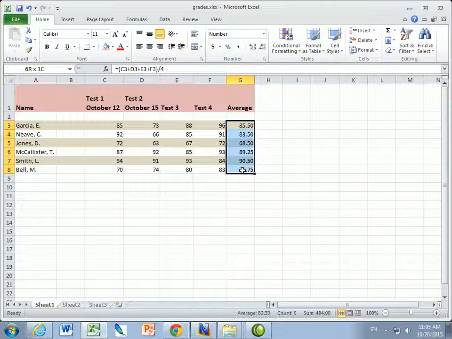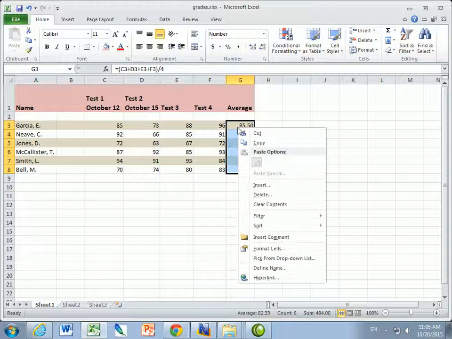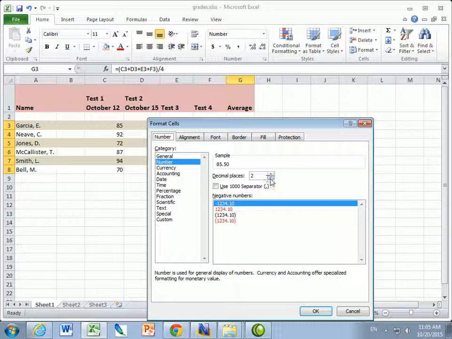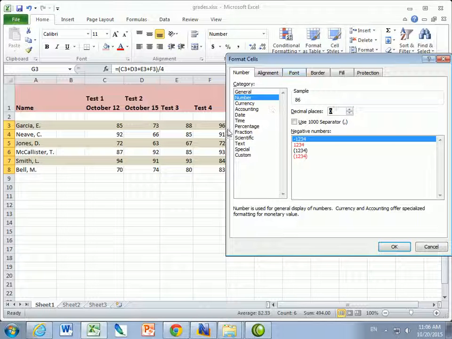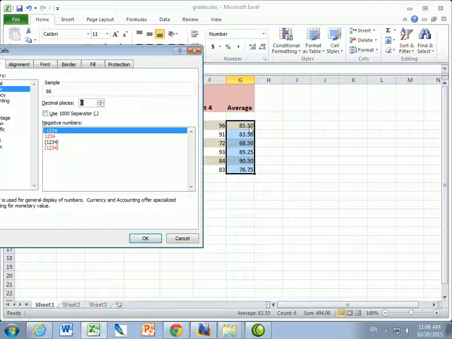And the nice thing is, if I select these numbers and I right click and go to format cells, I can tell it to do 0 decimal places. So I change the decimal place to 0. And when I press OK, you're going to see the 85.5 move to an 86.